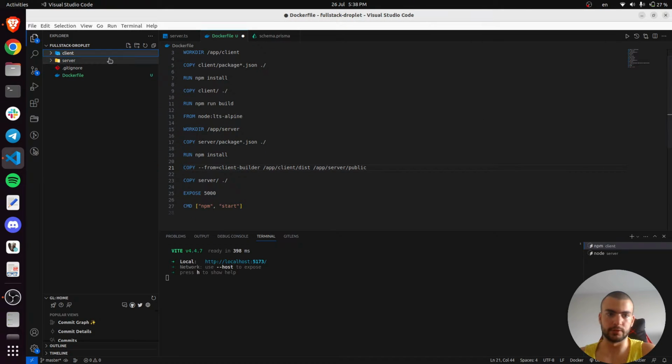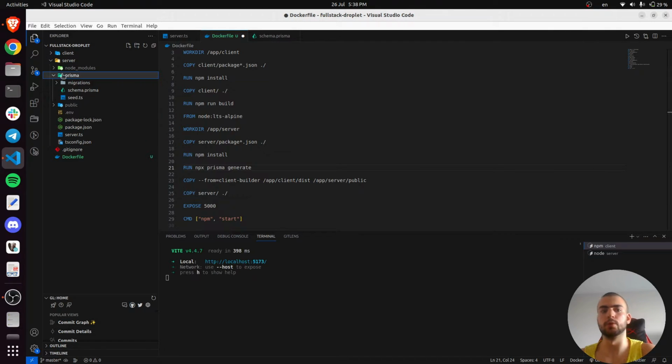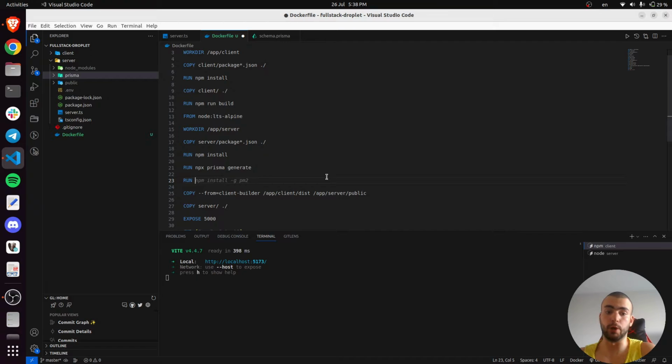And npm start. I will also run npx prisma generate, because do you remember that we have Prisma here to interact with the PostgreSQL database? So we have to generate the Prisma client, and I will run the build script, and I will show you why.